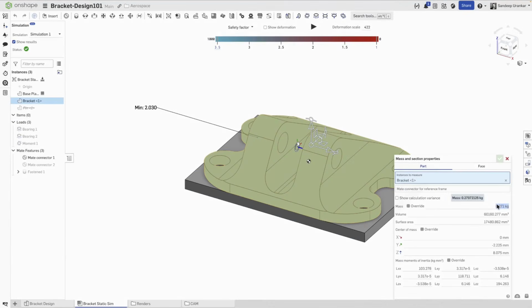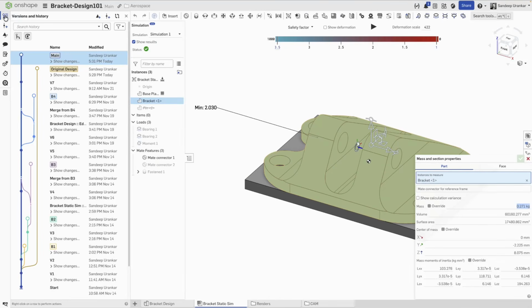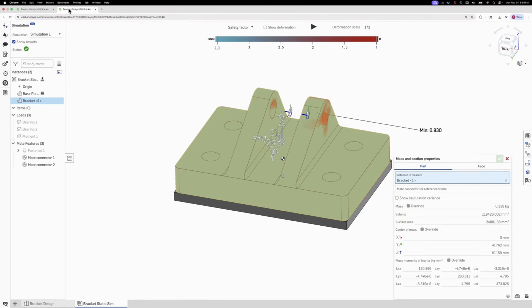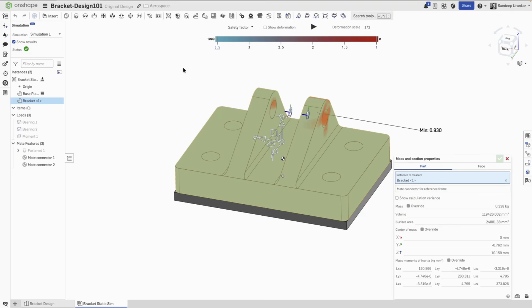With integrated product data management, Onshape always saves all design changes. And so, it's possible to go back to previous designs or compare designs. Comparing the safety factor plots between the latest design in the main branch and the original design, we can see that the original design was heavier and had a lower factor of safety.